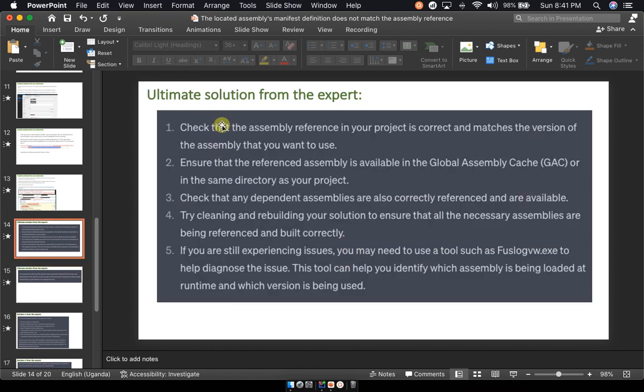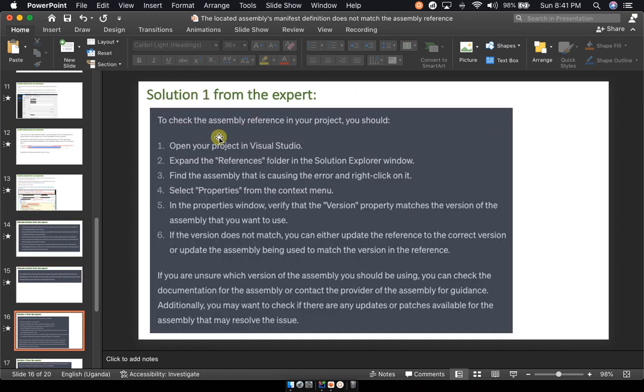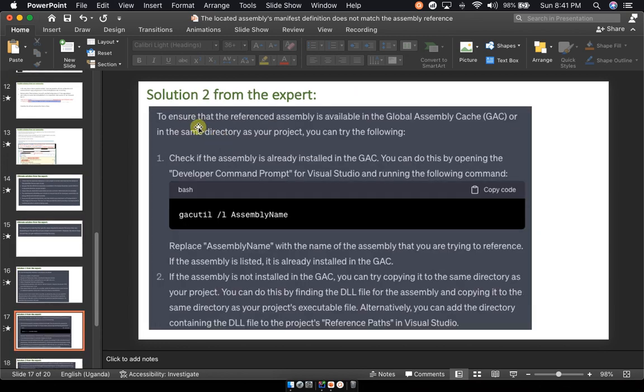I expand this solution number one here. So now we're going to explain solution number two: to ensure that the reference assembly is available in the global assembly cache, the GAC that we talked about previously, or in the same directory as your project, you can try the following. Number one, check if the assembly is already installed in the GAC. You can do this by opening the developer's command line and typing this command, and make sure you replace the assembly with the name of the assembly that you are trying to reference. If the assembly is listed, it is already installed in the GAC. If it is not listed, you know it's not installed.